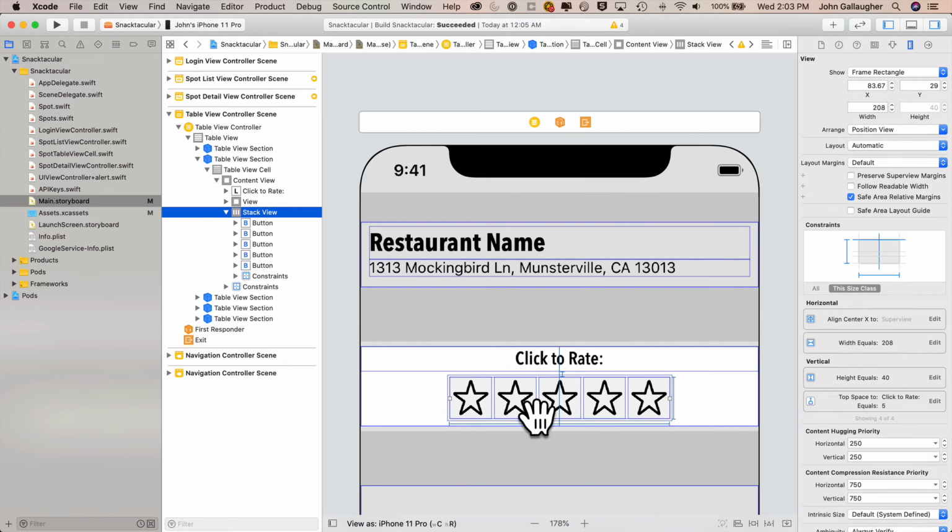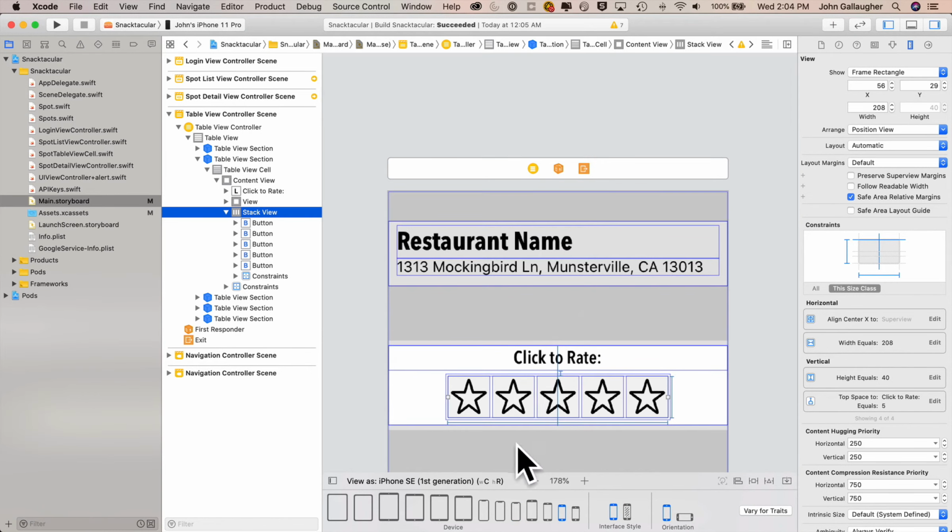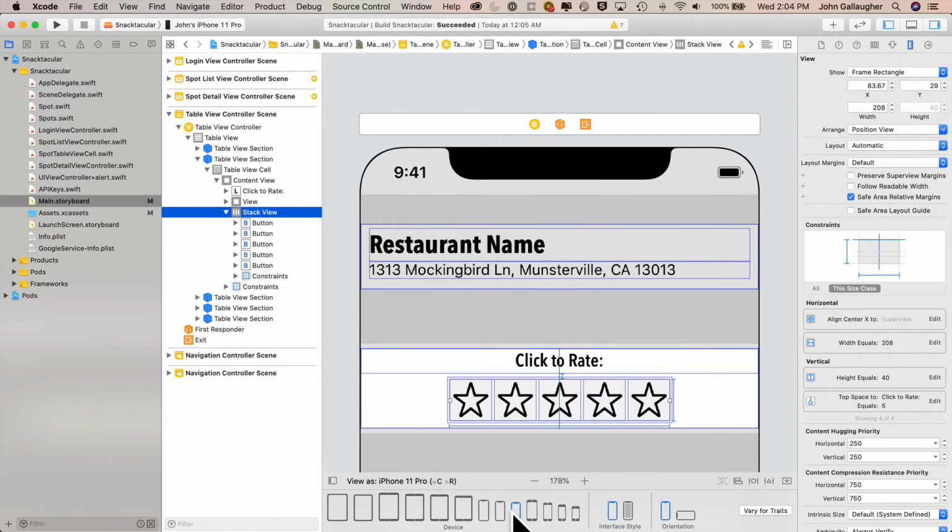If you want to verify everything is constrained properly, you can click on View As, take a look at things on the first generation iPhone SE. Things center properly, nothing is overlapping, perfect. We'll go back to a larger iPhone.